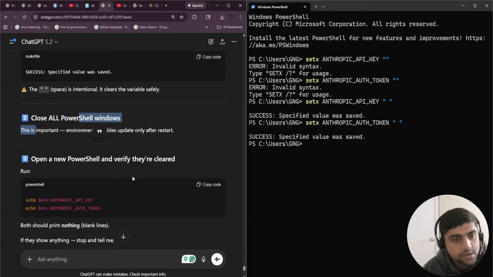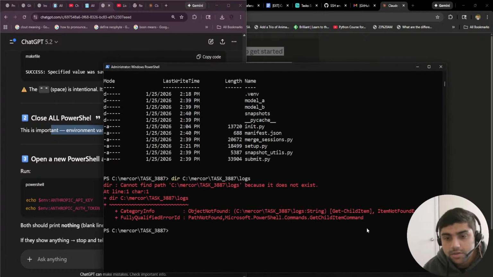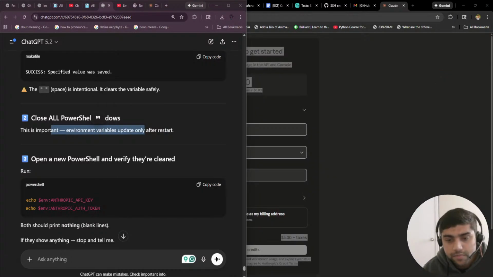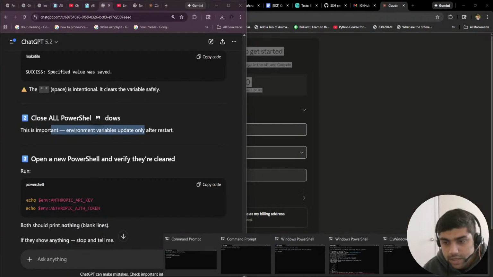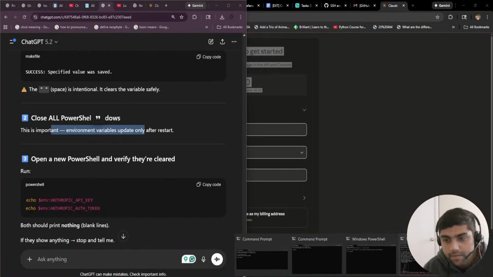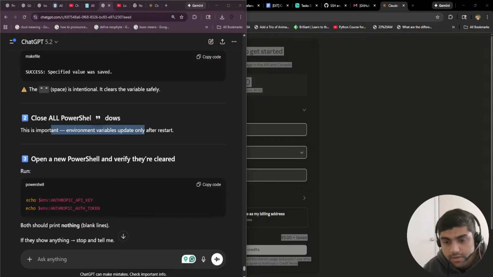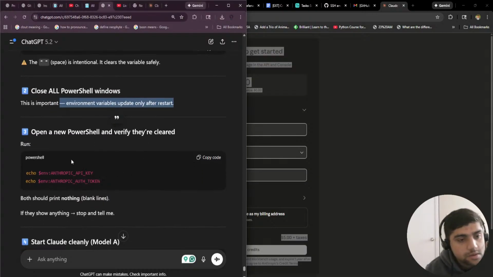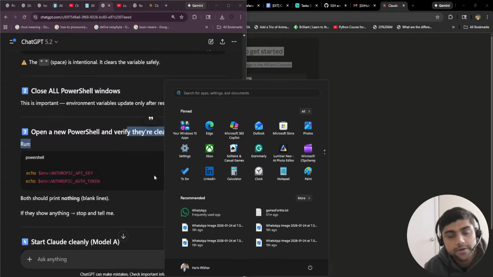Close all PowerShell windows. All PowerShell. This is important: environment variables update only after restart. So close this. Close this. Close all these PowerShell windows. I'm gonna close everything actually, so that it doesn't influence anything. All right. So now that we have done that, open a new PowerShell and verify they're cleared.